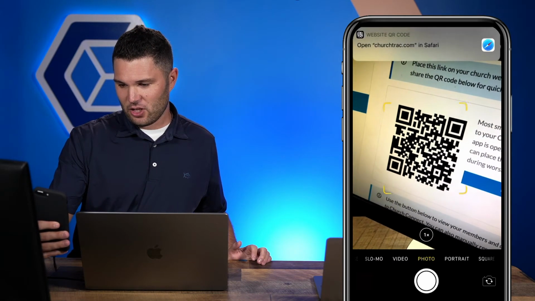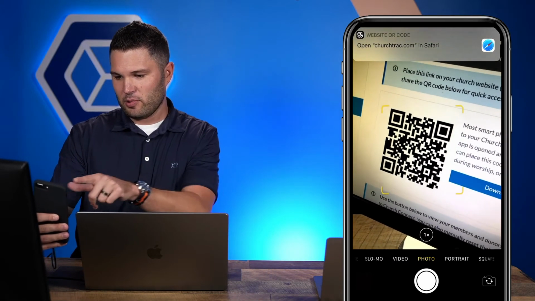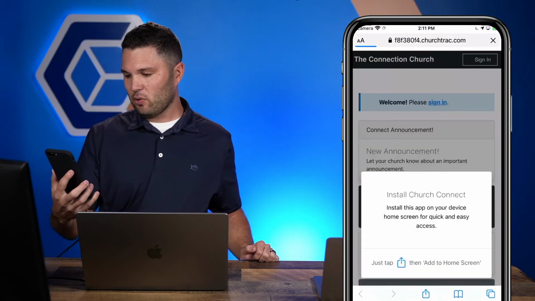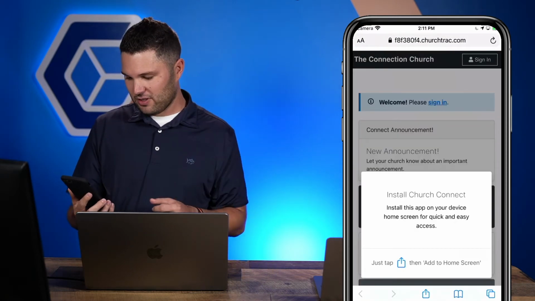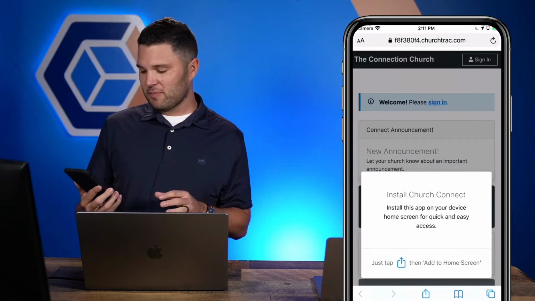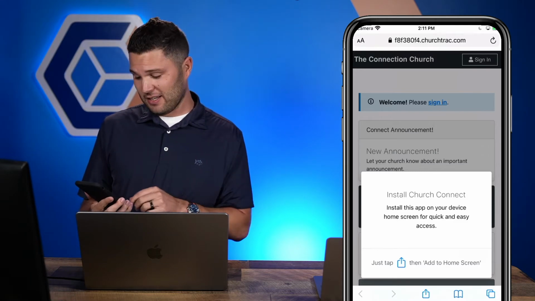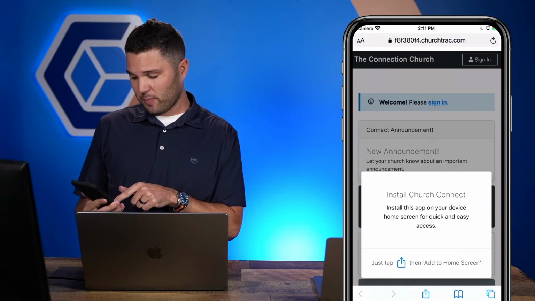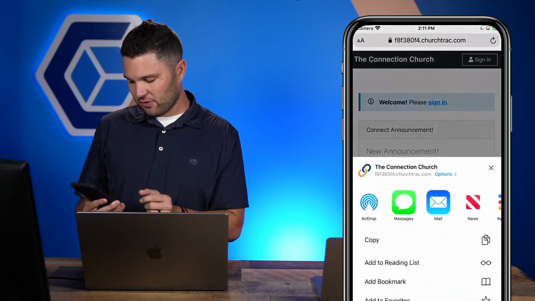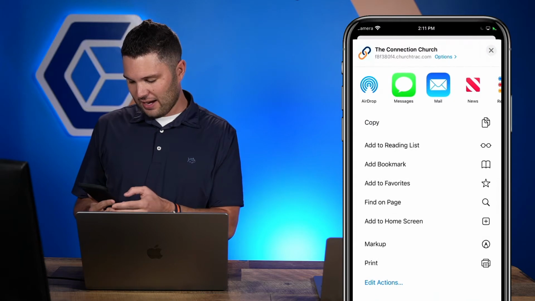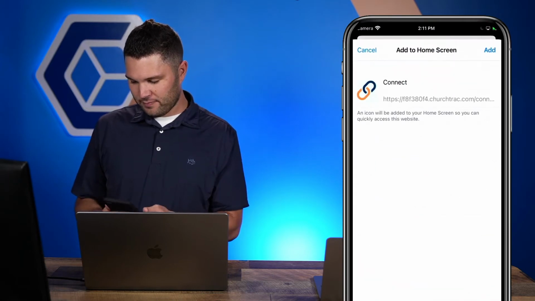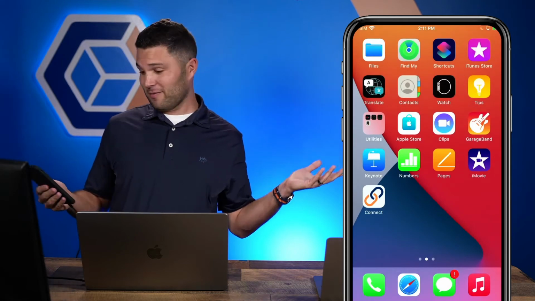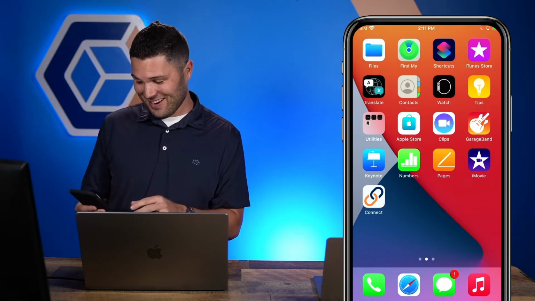I would scan that QR code right here, and it's already pulling it up on my phone, so I can just click it. And now it is pulling up this Church Connect page. Notice how it's prompting me to install this Church Connect. I can just follow the prompt. Whether you're on an iPhone or an Android, it's going to prompt the person how to do this. I will add it to my home screen, and then click add. And now I've already added it to my phone screen. It literally just loaded.